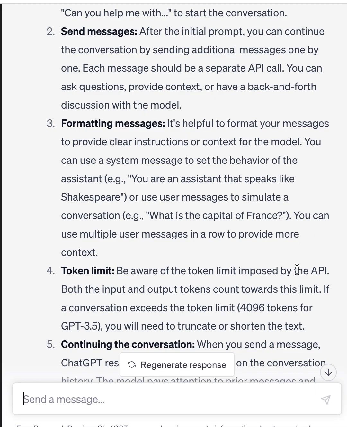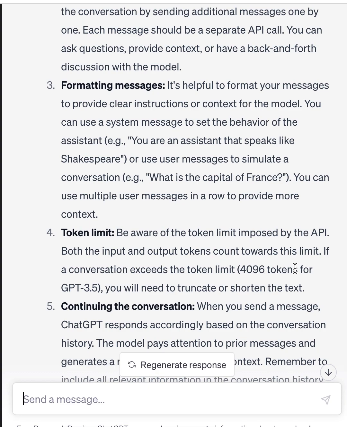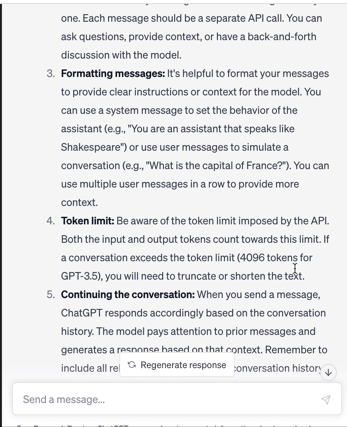3, formatting messages. It's helpful to format your messages to provide clear instructions or context for the model. You can use a system message to set the behavior of the assistant. Example given, you are an assistant that speaks like Shakespeare, or use user messages to simulate a conversation. Example given, what is the capital of France? You can use multiple user messages in a row to provide more context.